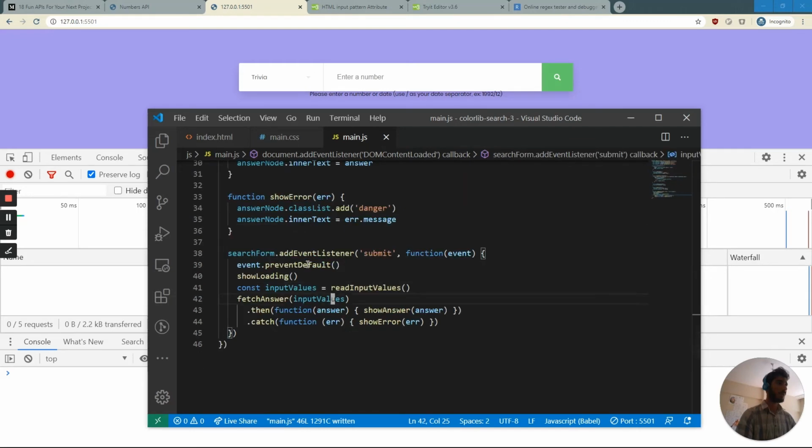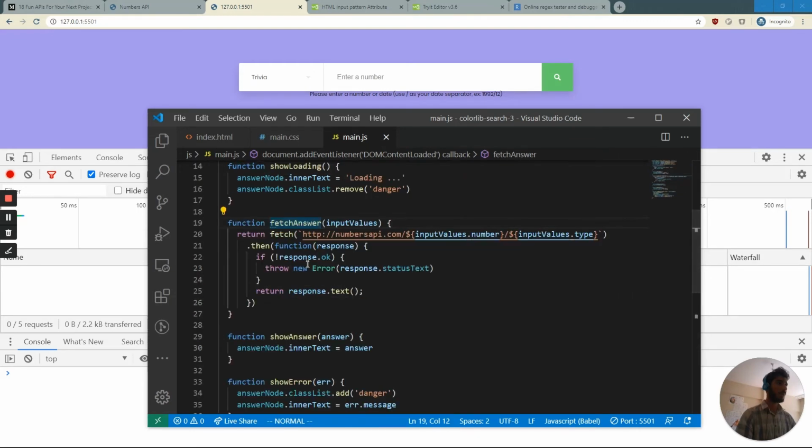Okay, let's go back. The next thing is fetch answer. Let's see how that one's working. Fetch answer takes the input values and makes a fetch request using the input values number and input values type. Then after that, it gets a response. It checks if the response is not okay. It throws an error. Again, if you don't remember throw, it's kind of like return. When you throw an error, the execution stops there. It doesn't continue.